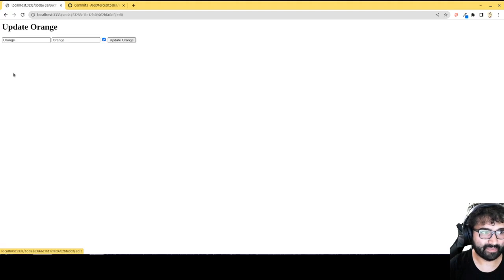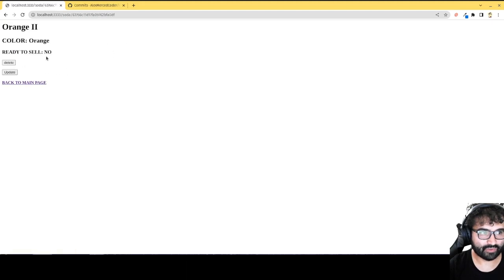So now there's an update button. Now if I click on update for orange, I see the fields. So let me try unchecking it and calling this orange 2. Now if I update the orange, I see now it's orange 2, and it's no longer ready to sell. So it works. And the cool thing is I should be able to see that reflected in my database.